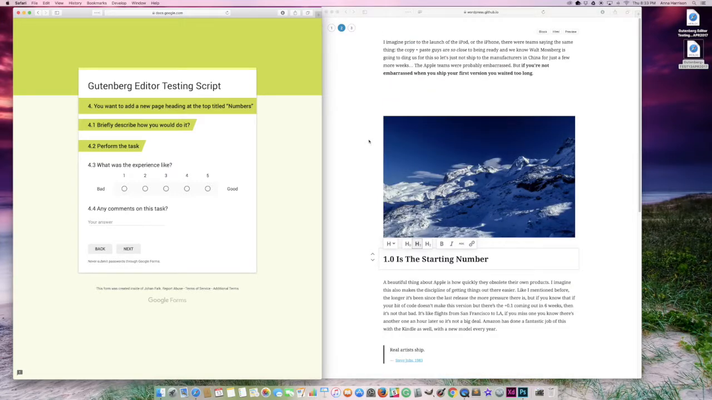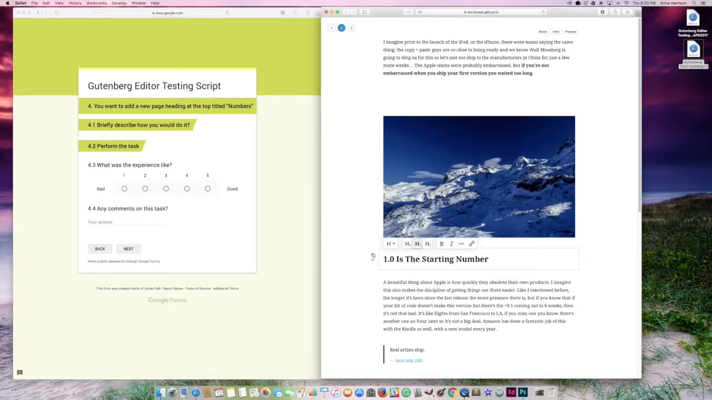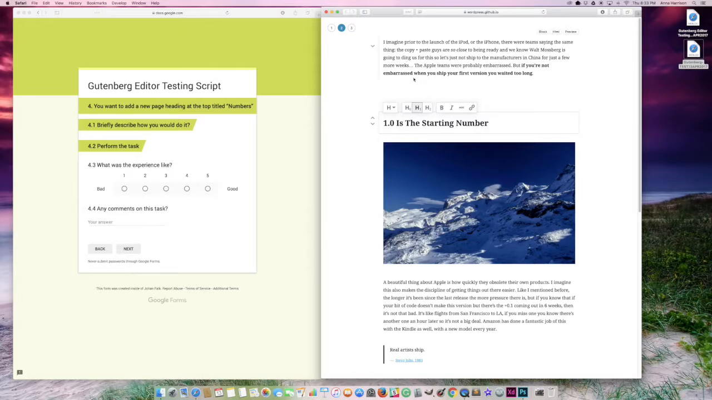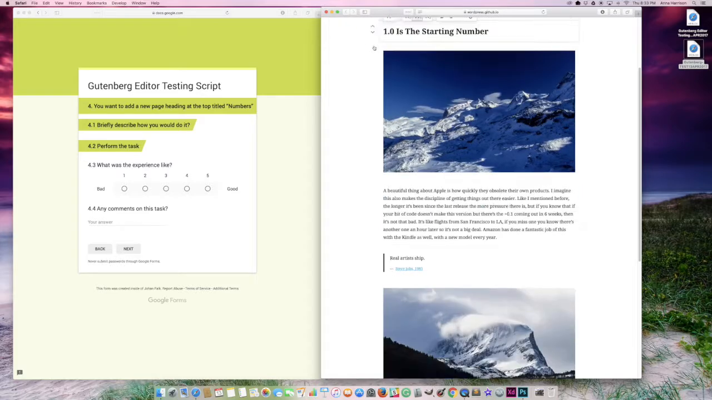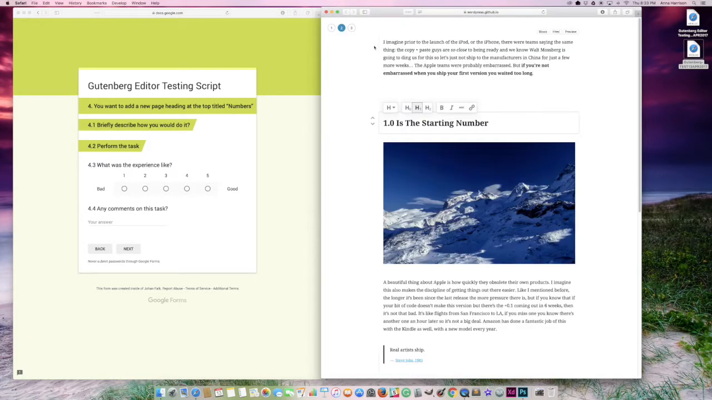Okay, so tell me what you're thinking. How are you going to go about this task? Not sure. Okay, title number. So what are you trying to do? What are you looking for? I'm trying to work out the title number, whether that's up there or a separate section. So you want to add a new page heading at the top, right? Yes, that's correct.